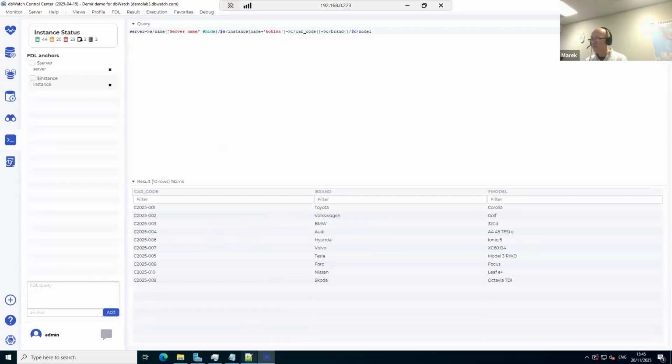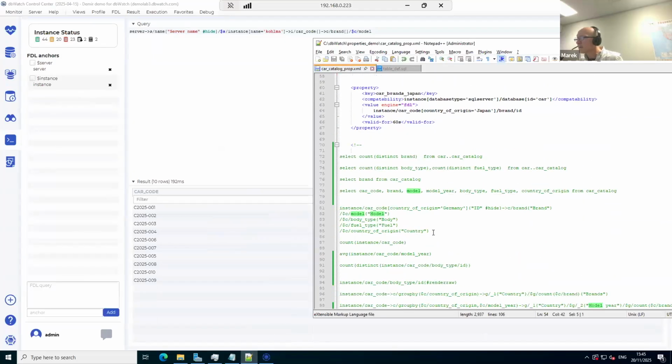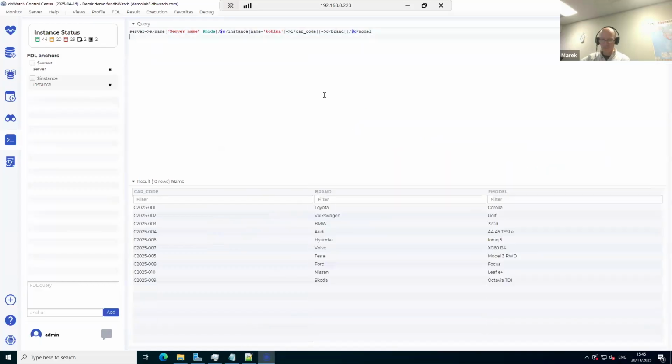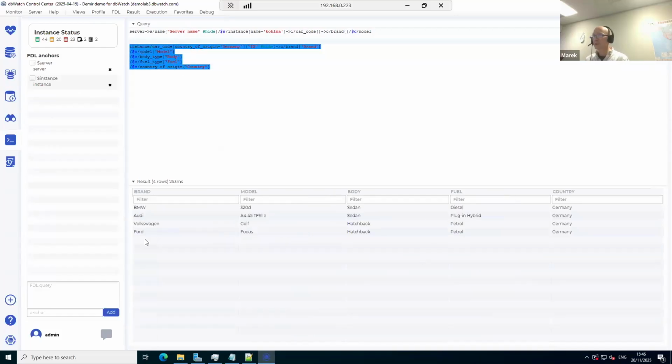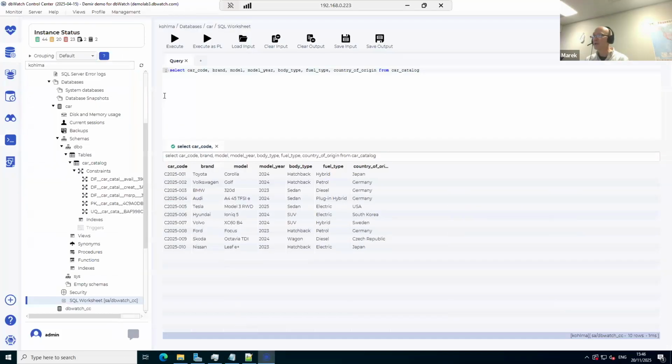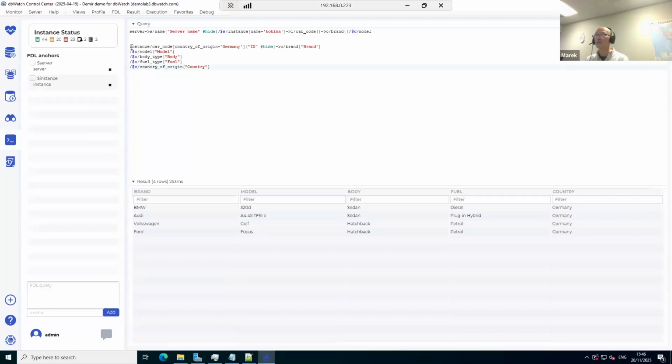So let's just finish the result. Actually, I have it here more or less. So let's say if I do like this, you don't have to type it on one line. You can do like this. So you can see here, you can very easily translate. So this is the translation of the statement here. So here we have select all those columns from car catalog, and here we have a different way of specifying the same query.